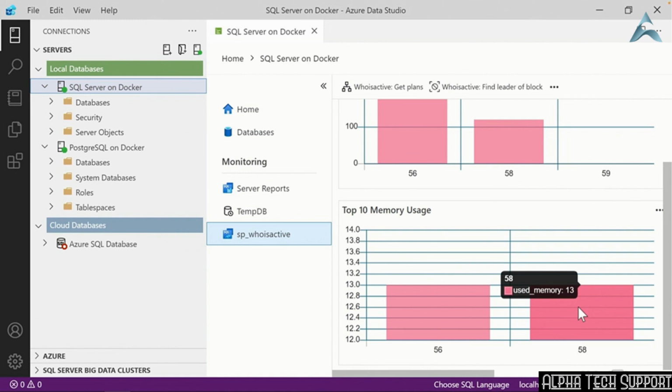So the Who is Active extension places another set of useful monitoring charts into the main server dashboard for your SQL Server instances. For those of you that need to monitor server health, having more ways to get visual insights into the current status of the system can help you address issues in a timely fashion.